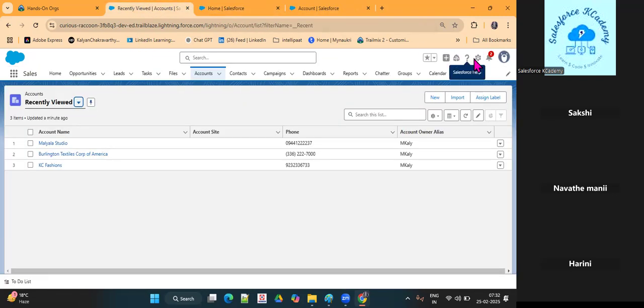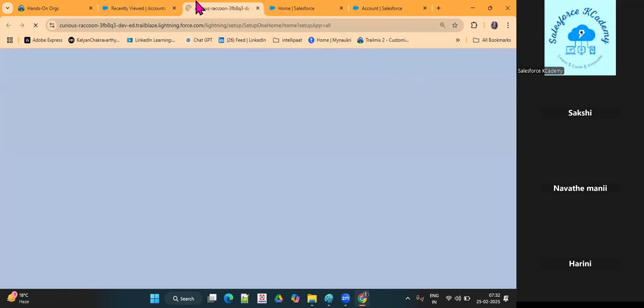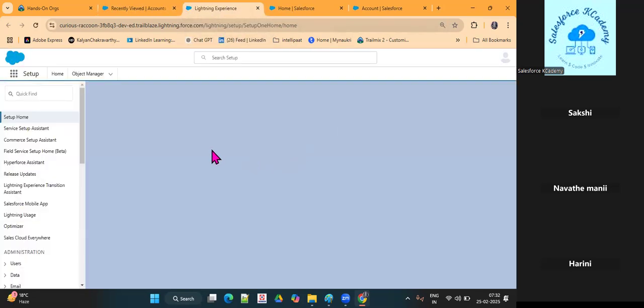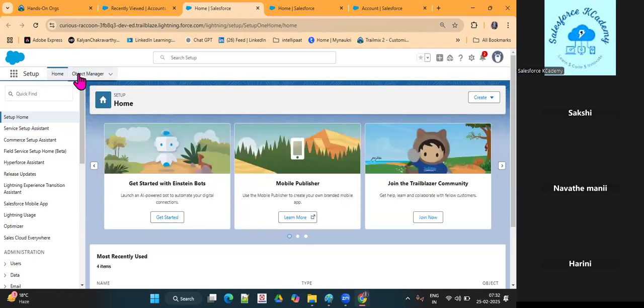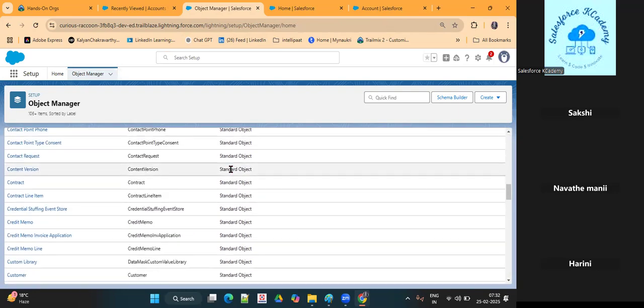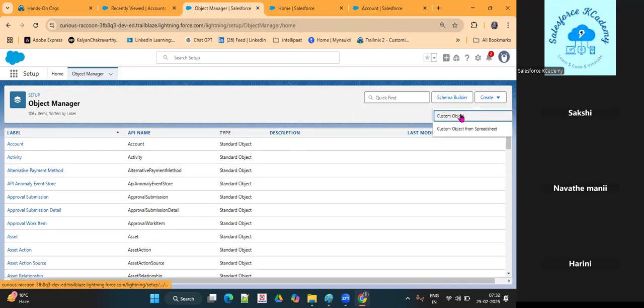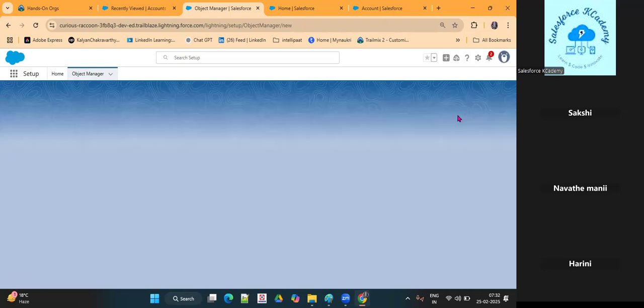If you go to the setup, in the setup we have something called the object manager. If you go to the object manager and see the type of the account, it's a standard object. These are all standard objects. Now I want to store information about my students. How can I do it? I can create a custom object.